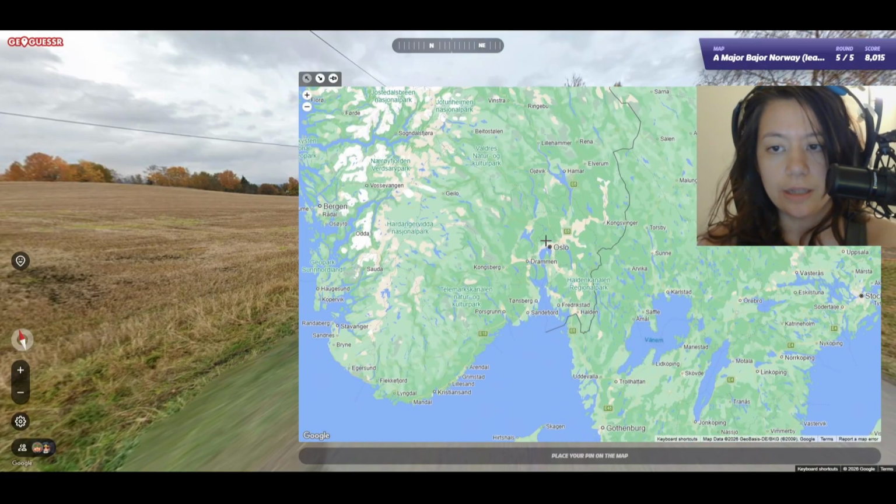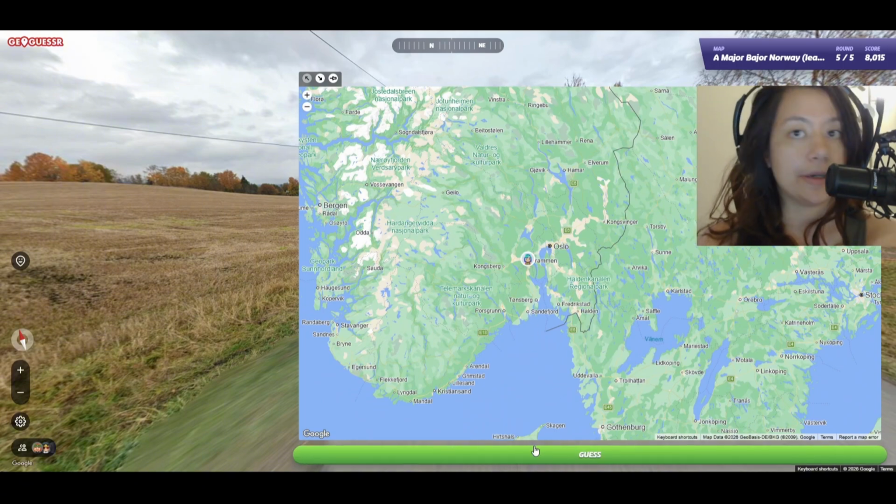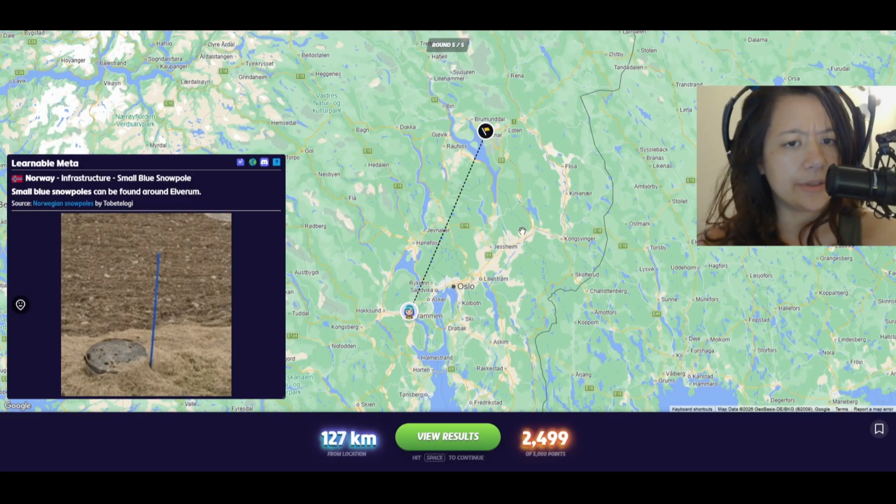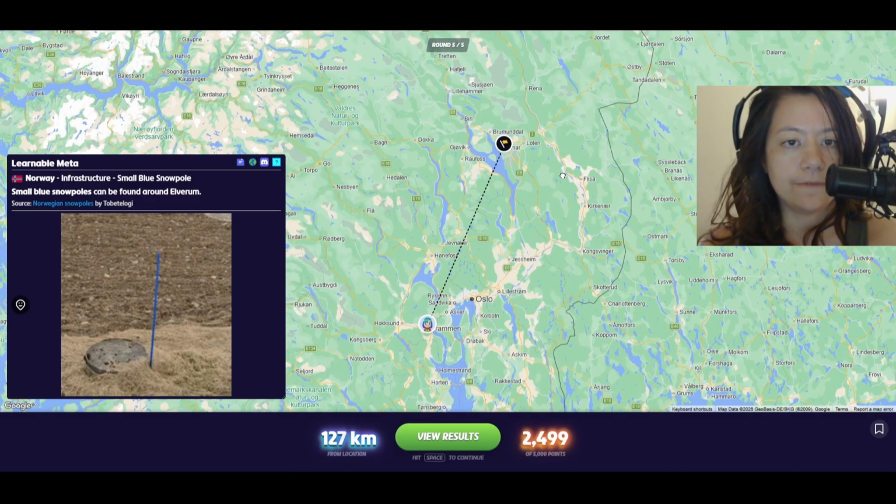So let's see. I'll just plonk in near Drammen and we'll see where we are. Okay, not horrible. Ooh, I didn't even notice this. Okay, so infrastructure, small blue snow pole. So small blue snow poles can be found around Elverum.